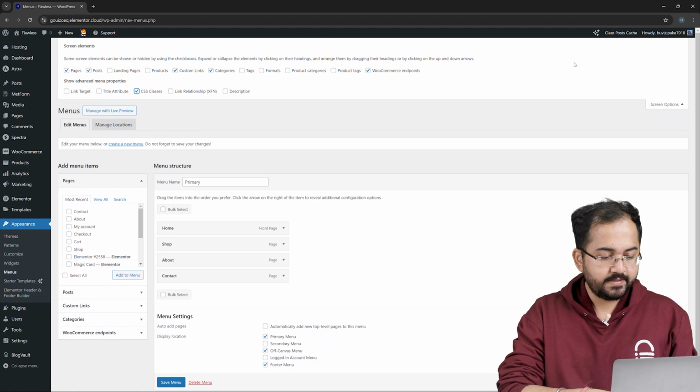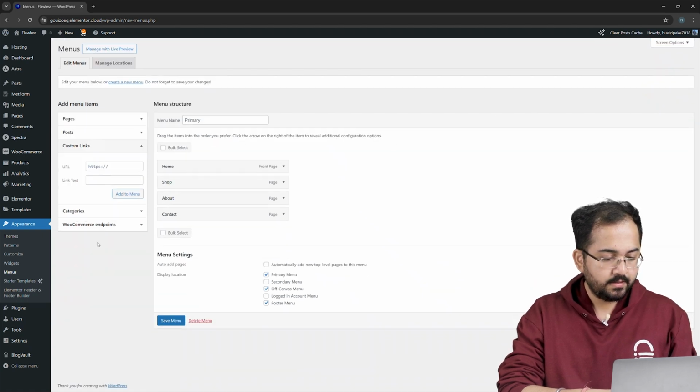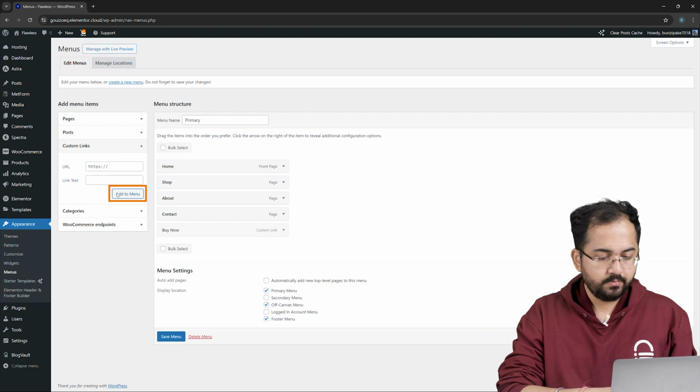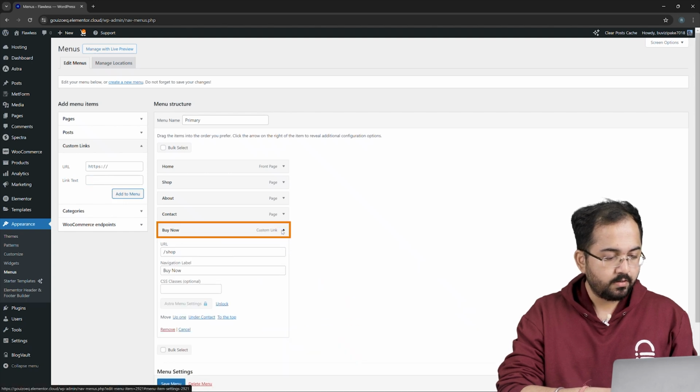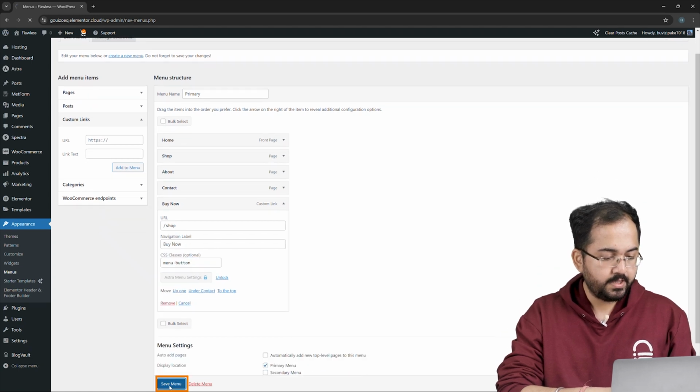Next, I'll create a CTA button for a drop-down menu. So head over to Custom Links, and here I'll add my website's shop page. In the link text, I'll write Buy Now. After that, click on Add to Menu. Then click on this button and assign the CSS class as Menu button. Finally, I'll save the menu from here.